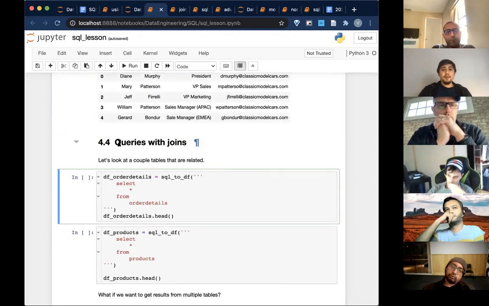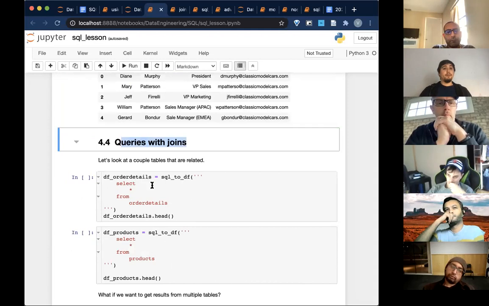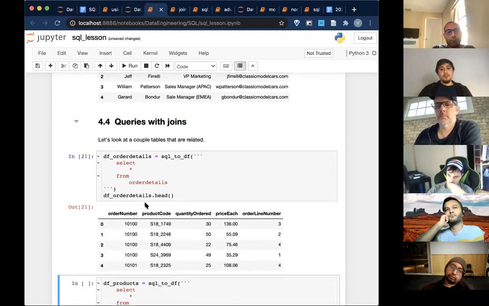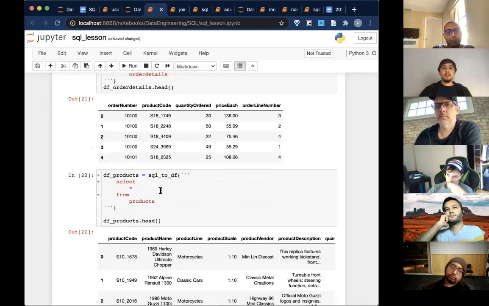So let's get to some queries with joins, actually trying out some stuff from multiple tables. We haven't seen this yet. First, I can select things from order details. So I can see here's all the order details. Here are the products. Let's move this out away from me.